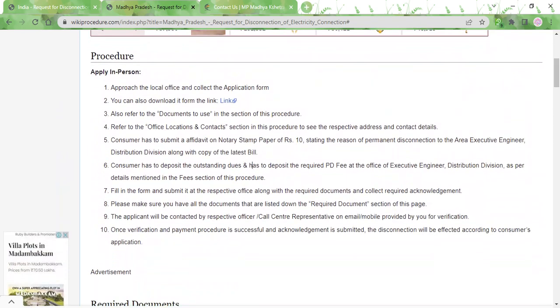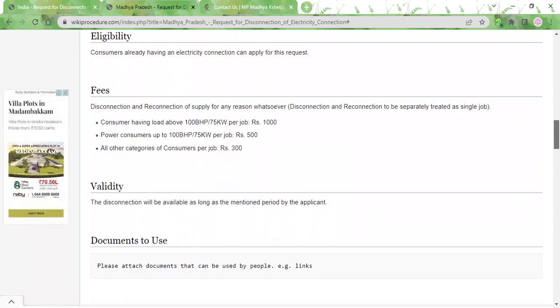Then you can visit the office and submit an affidavit on notary stamp paper stating your reason for permanent disconnection of EB. Then you need to clear any outstanding dues and also pay the required fee. The fee will vary based on electricity consumption. So you need to select whichever category that you belong to and pay the appropriate amount.